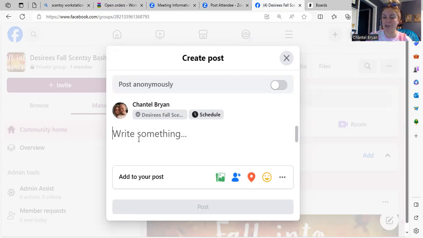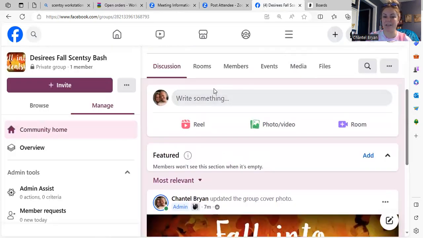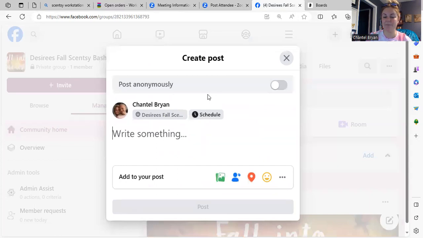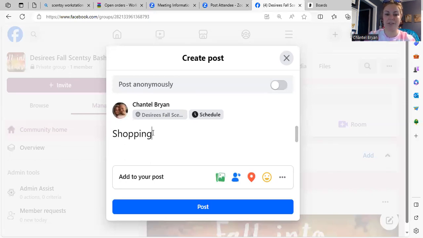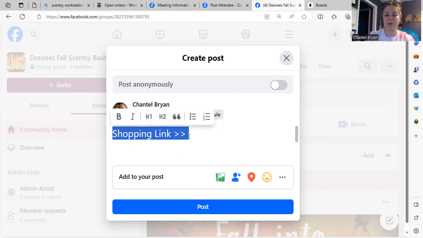So what I do is I'm going to go ahead and create my first post. As you can see where it says write something, I'm going to create a post. If you're on your phone and you have Boards on your keyboard, you can do this and it will automatically pull up what I'm going to show you. So this is where you are going to post the shopping link. This is how people find the shopping link. I normally try to bold it to make it stick out.